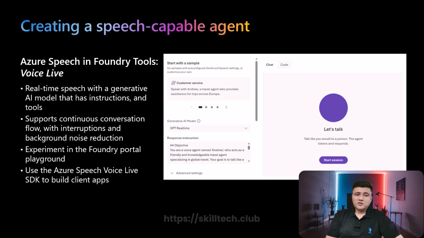Your Azure Speech in Foundry Tools is going to have a feature called Voice Live. This is going to give you real-time speech with a generative AI model that has instructions and tools already associated with that. So basically, you can just click on the mic button. You will be able to provide input in a form of speech, and then this is going to support a continuous conversation flow with interruptions and background noise reduction associated with that.